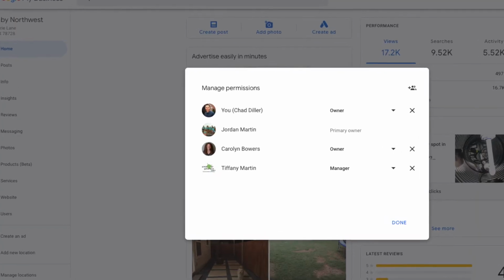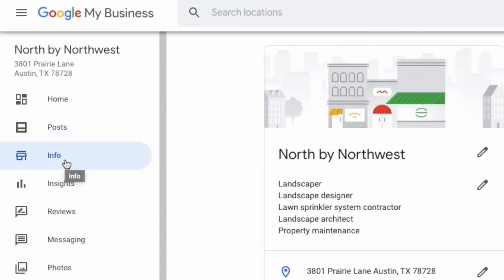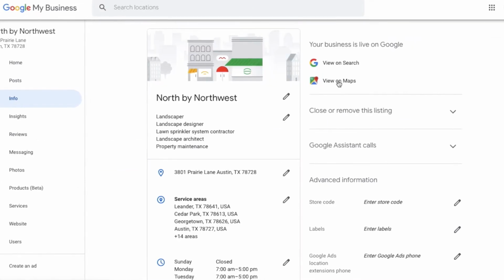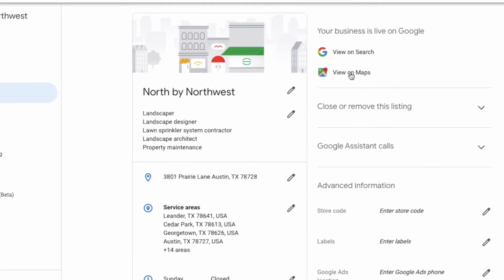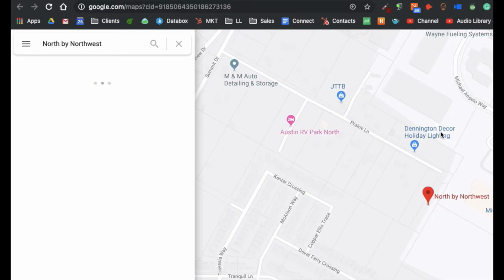Now, there's going to be a couple things that you're going to need to do here. First off, make sure you are a verified manager or owner of your Google My Business location. Go into your profile and click down below where it says Info. When you come to the Info tab, you're going to notice that there's a link in the top right that says View on Maps. Go ahead and click that link. It's going to open another tab in your browser, and you're going to want to refer to this in just a little bit. Now let's talk about how you actually talk to someone at Google and get your case escalated.